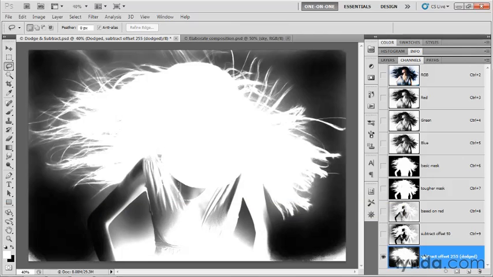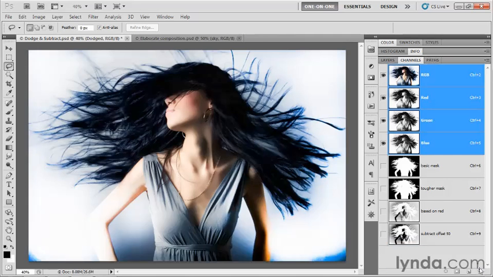What I need is some of the detail inside of the hair, which I'm entirely lacking at this point. So you know what? I'm going to go ahead and throw that channel away. It's a bad channel. We can recreate it very easily in just a moment. So I'll drag it to the trash can, and then I'm going to switch over to the Layers panel.